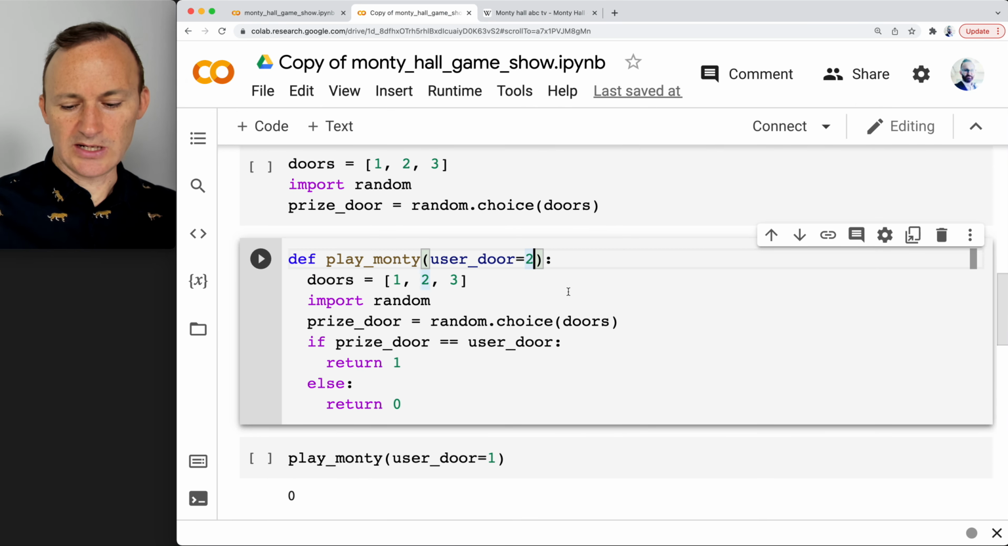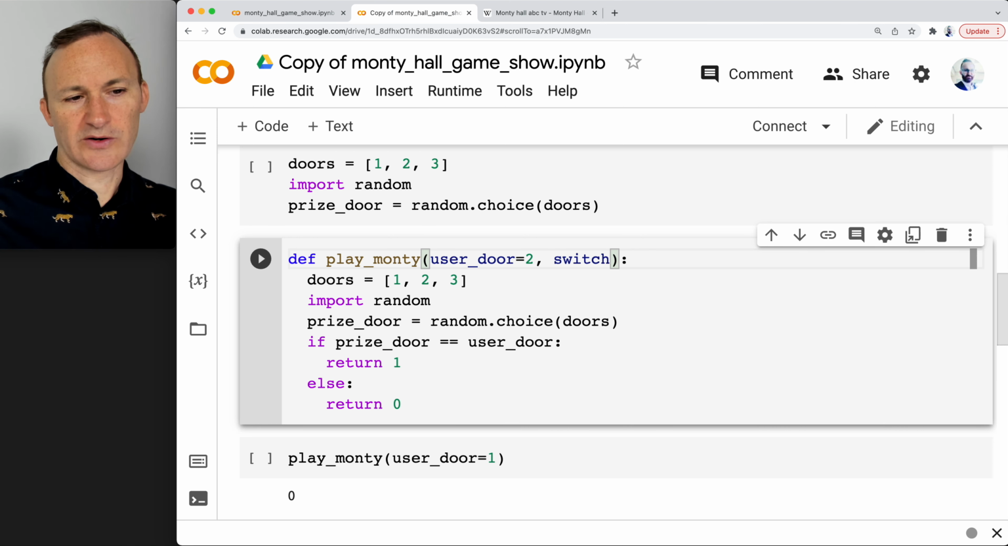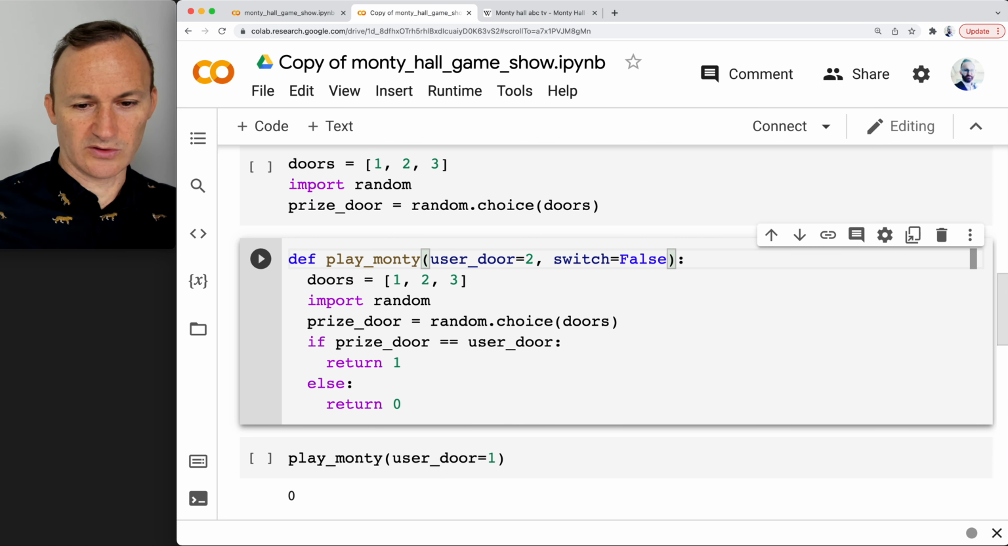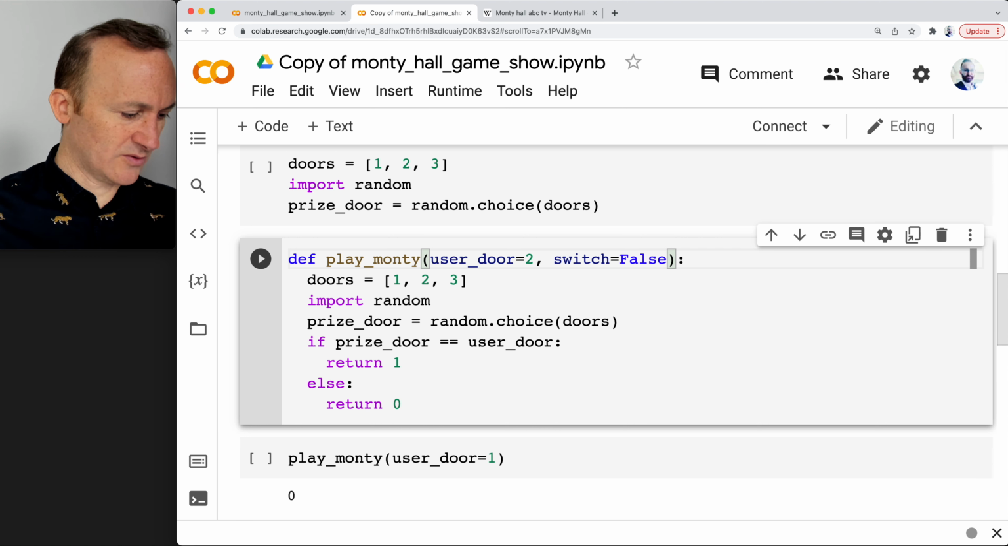One thing we need here is another parameter, and it's switch. Like, are we going to switch doors? And so, for instance, that could be true or it could be false. So let's start it with false, and we can always change it to true later. Okay, so I like the doors equals 0, 1, 2, 3, right? And the prize door, great, that works.